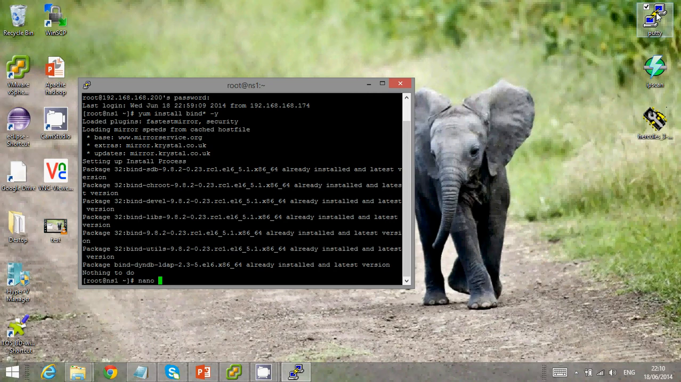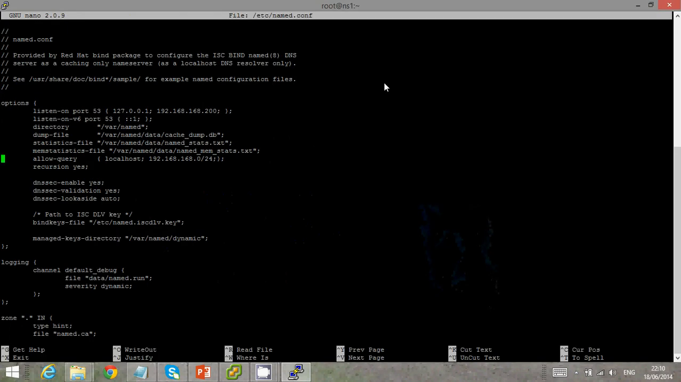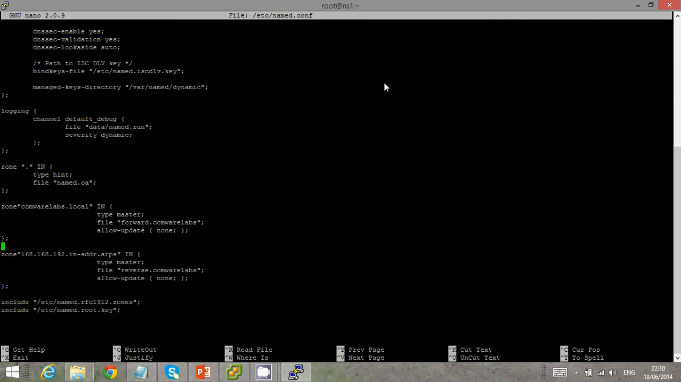That lives in /etc/named.conf, so you edit this file. Let me maximize it. The first one is allow-query from this IP range, the 192.168.168.0 range. And then you create these 2 zones. Zone convalabs.local, this is the forward lookup, and that is the reverse lookup. As you can see, forward.convalabs is the file which is going to contain all the forward lookup information, and reverse.convalabs is going to have the reverse lookup configuration.